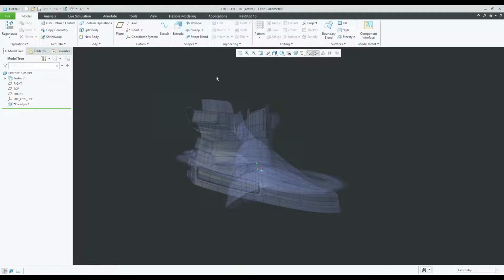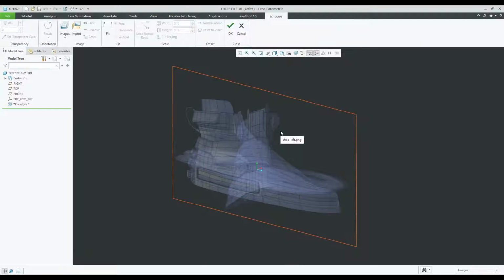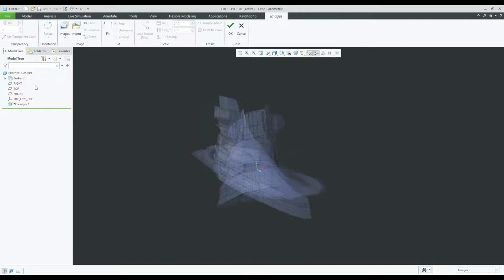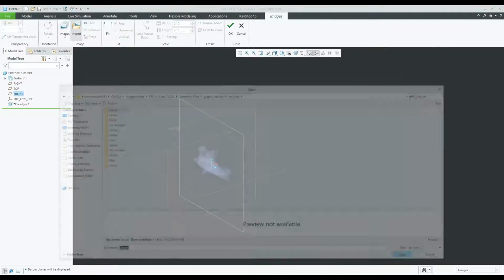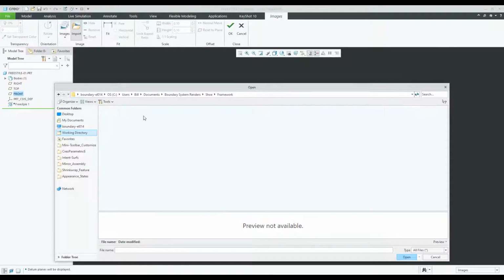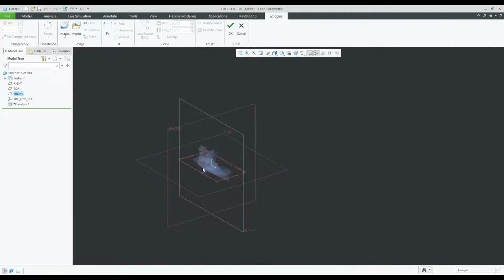If we go to the View tab, we have the ability to bring in images to use as a reference when we're developing our model. So basically we have our right, top, and front planes. If I go to import, I can select the plane that I want to import the image on, in this case, the front plane. Then from here, I can select which image I want to project on that front plane.